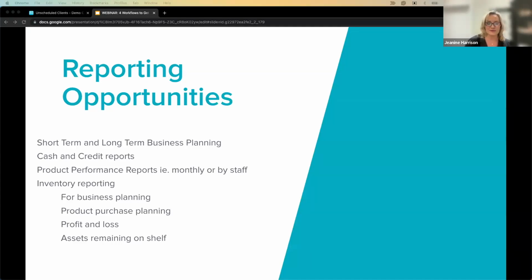But if you don't know, and if you haven't looked at your reports, and then the final thing is inventory reporting for business planning. So things like product purchase planning, things like looking at what's our trajectory for next year, what is our metrics to plan for the following year, that profit and loss and assets remaining on the shelf. It's always good to know what should be there and is there. So I think you're going to go through a little bit of that.